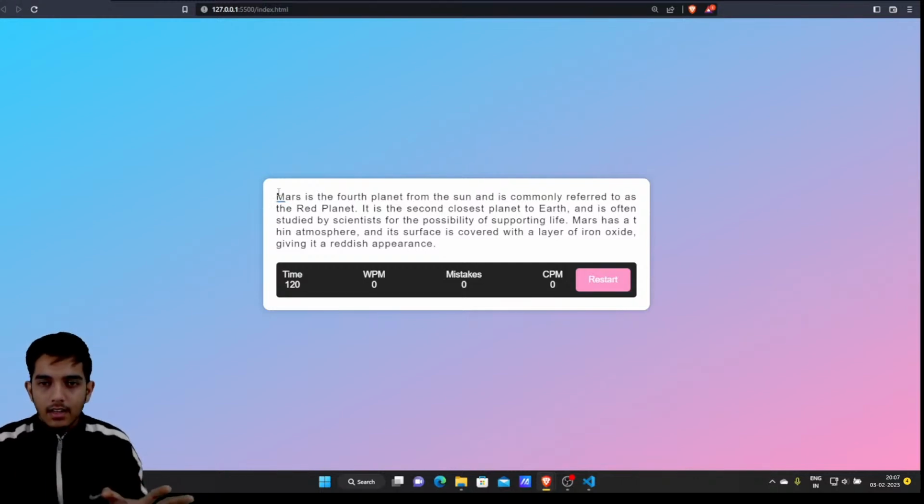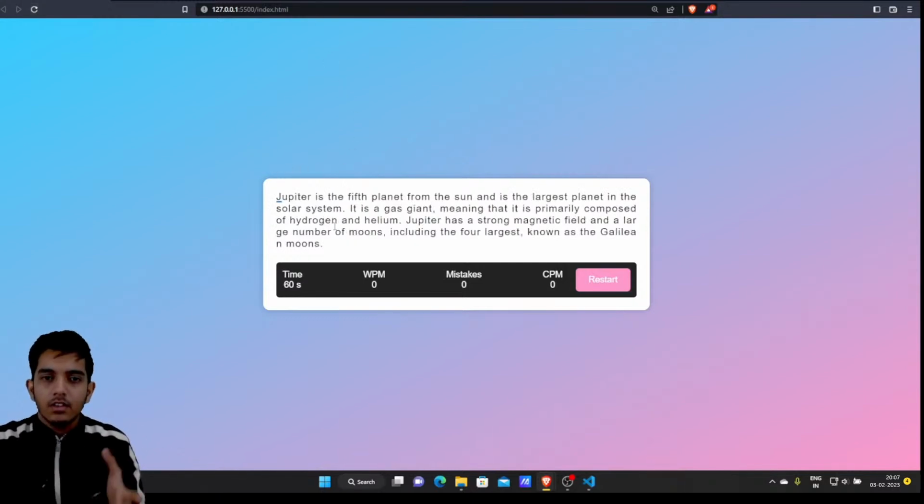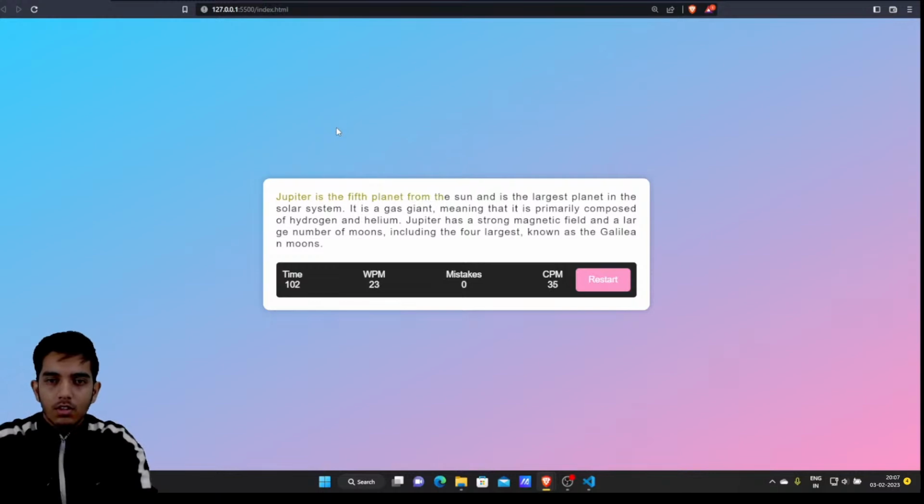So suppose the game starts like this. If you refresh your page, you will get another text and so on. Suppose I start typing JUPITR. As you can see, the game is working. Suppose instead of F, I type D. You can see that I got an error. This is a very great logic which I have applied, and obviously some formulas are also used for the WPM, CPM, and so on. I'll explain the formulas. They are very basic formulas, and you can search the internet, you will get the formulas also.